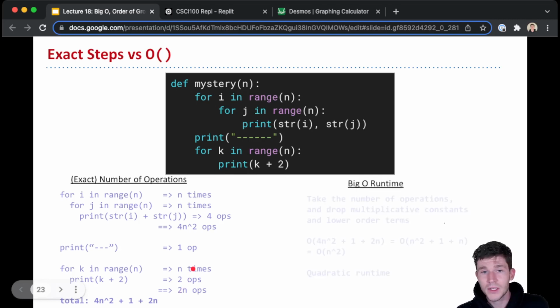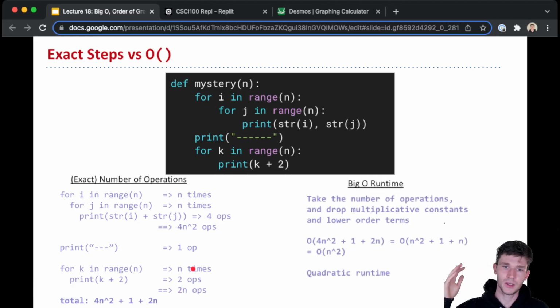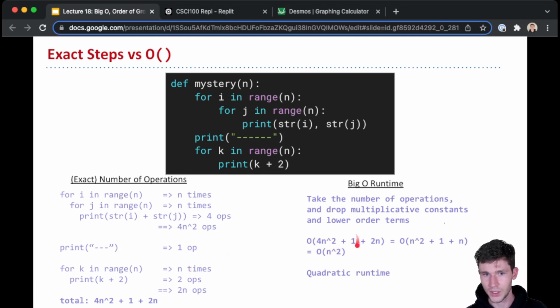Well, if we're looking at big O runtime, we take that and we drop the multiplicative constants and the lower order terms. So what's the highest order term here? The highest order term is n squared, 4n squared, because 1 is constant, n is linear, and then n squared is quadratic. And so we can drop all the lower order terms, 1 and 2n, and we also drop the multiplicative constants. So we drop 4 and we drop 2. So n squared plus 1 plus n, and we drop the lower order terms. We get big O of n squared. So this is quadratic runtime.